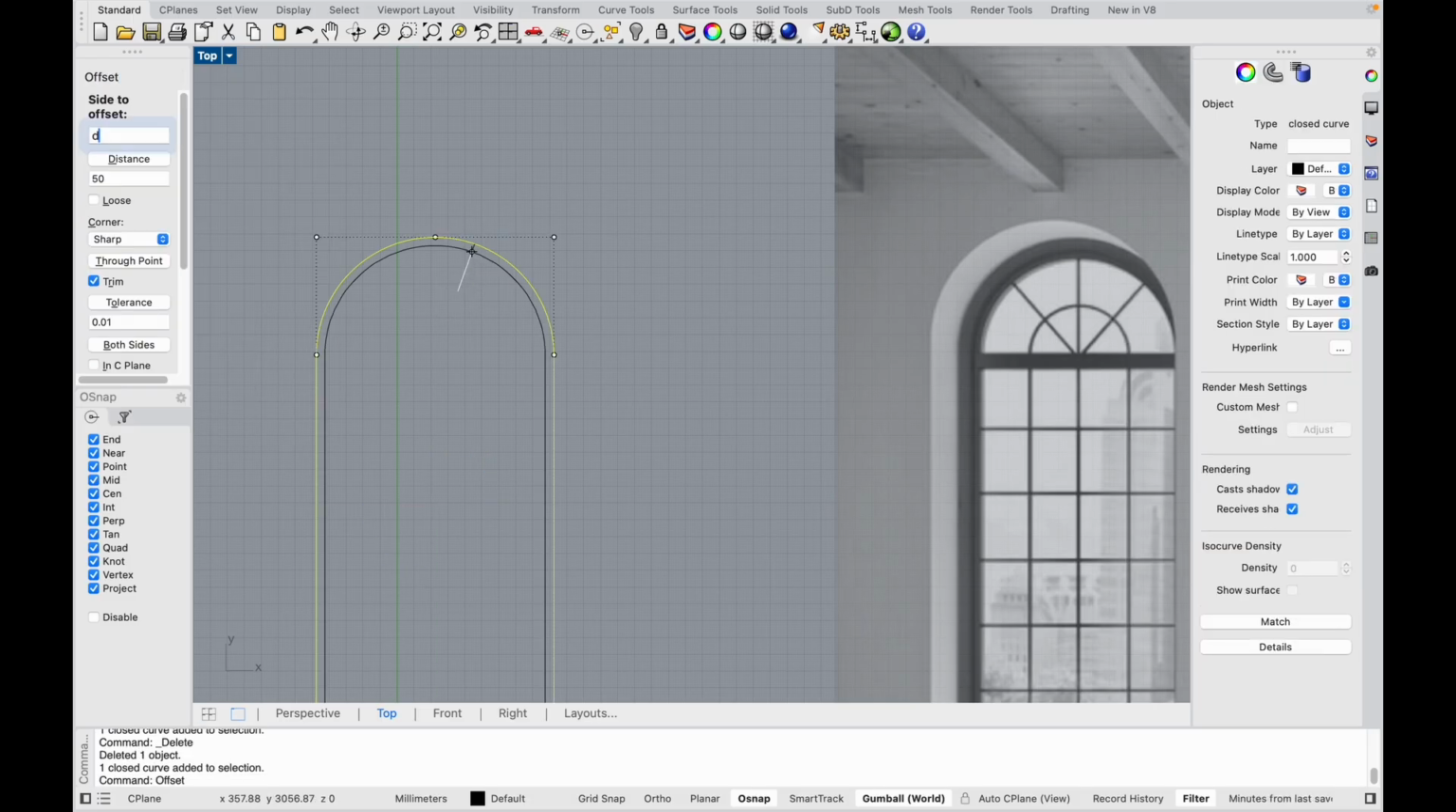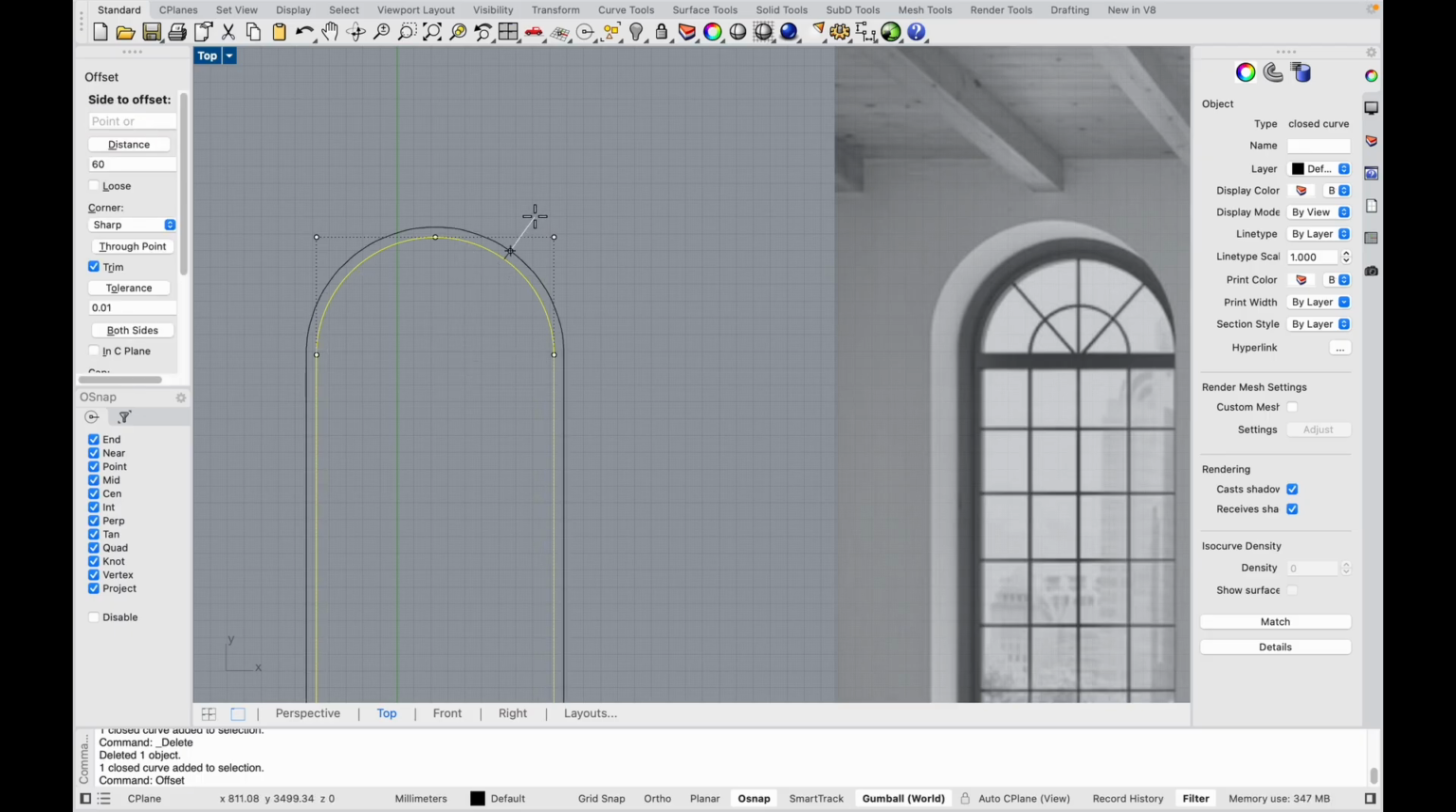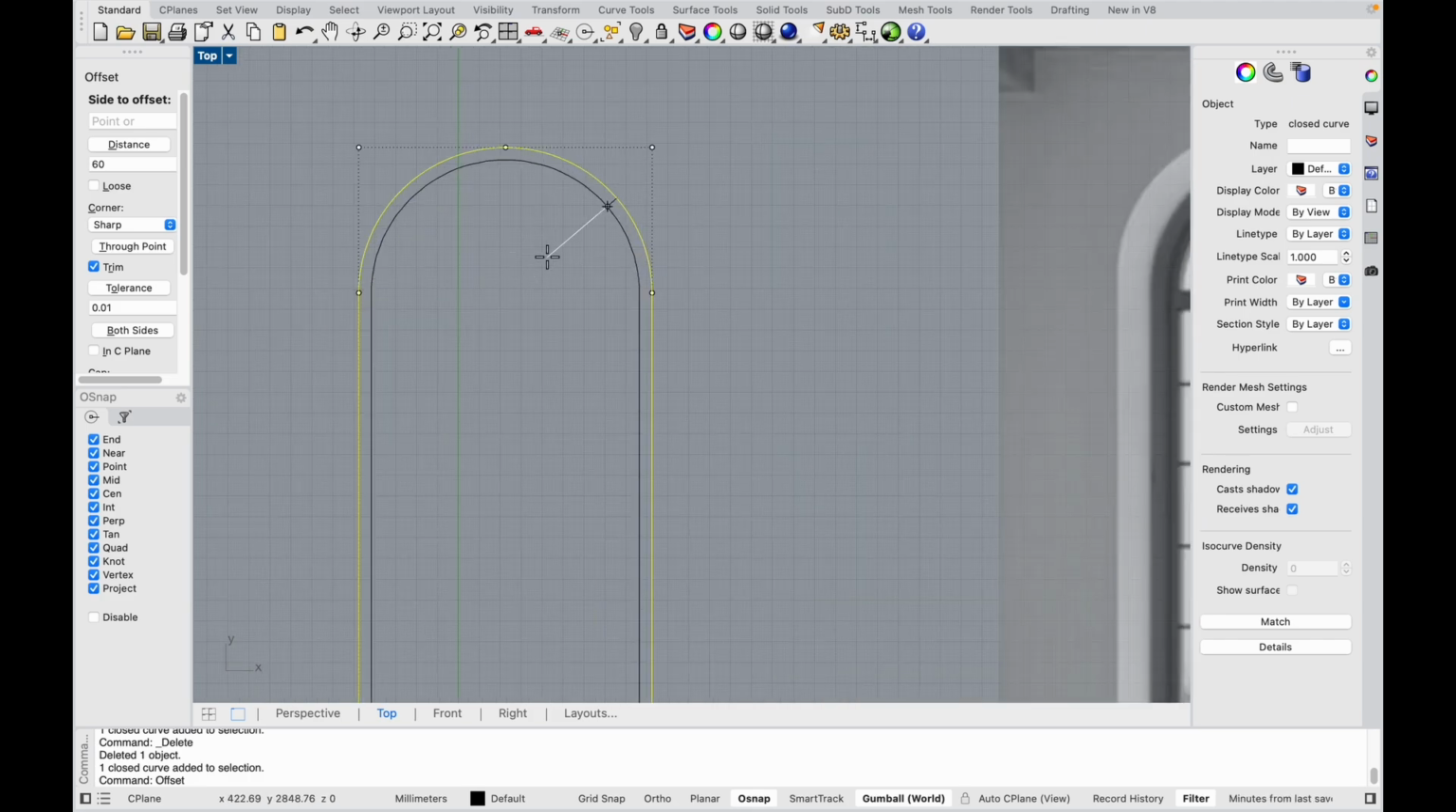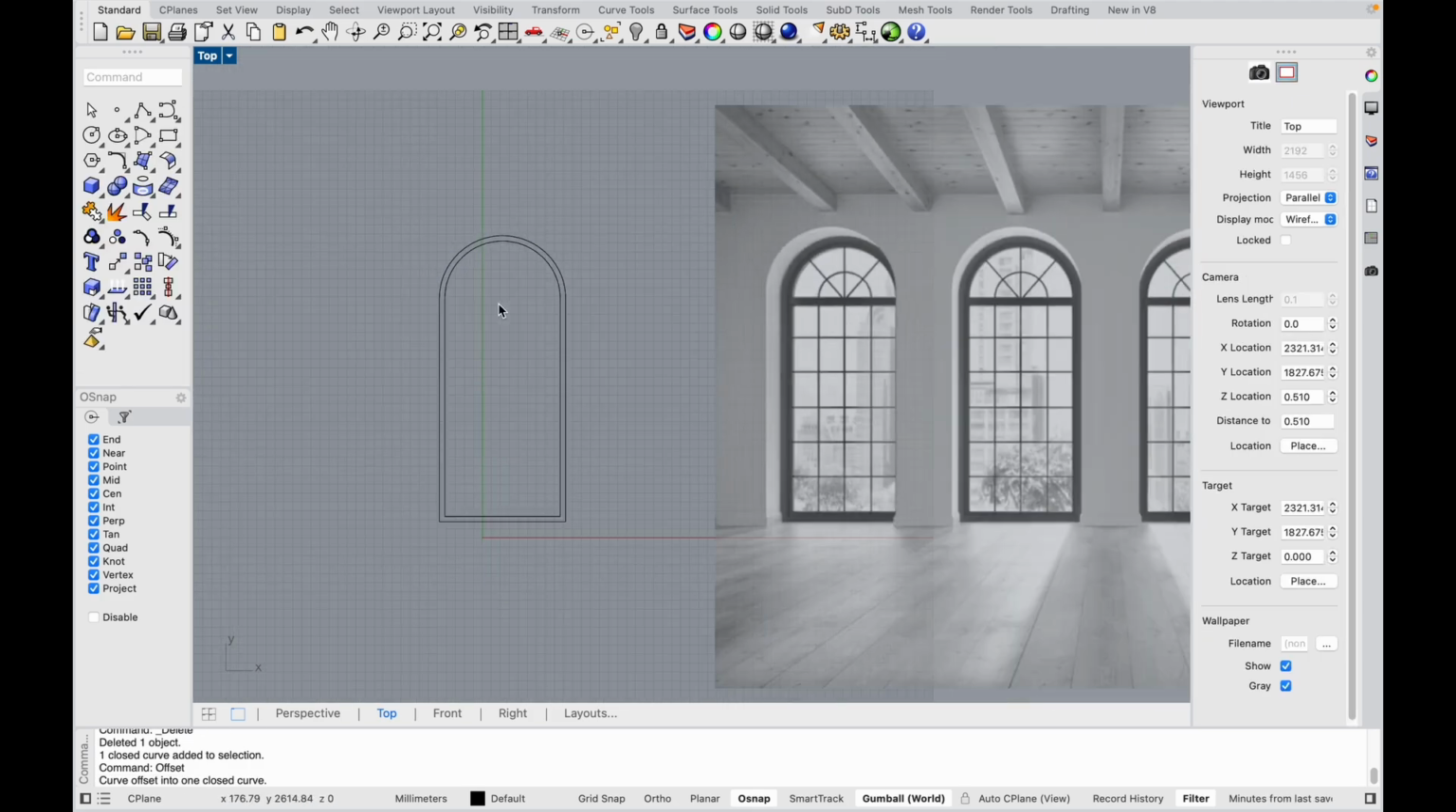Again, offset, D, space, 60, space, and click inside. So we have to tell Rhino the side to offset. We have to click inside or outside of our curve. So we need the curve inside, so we click inside.